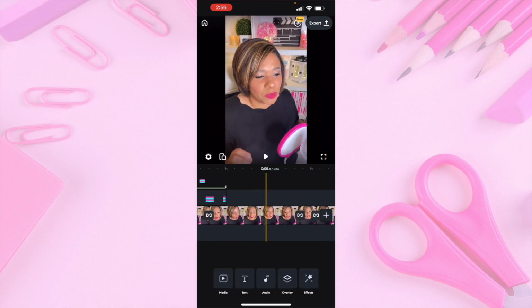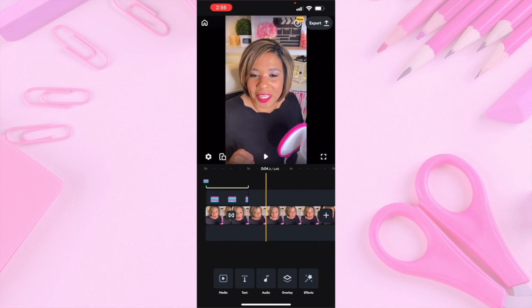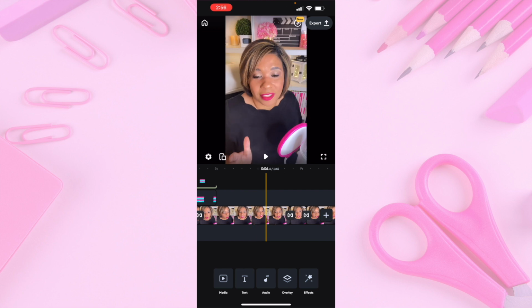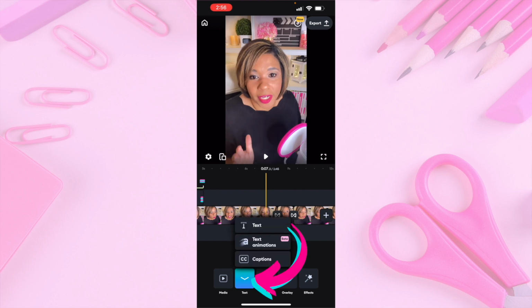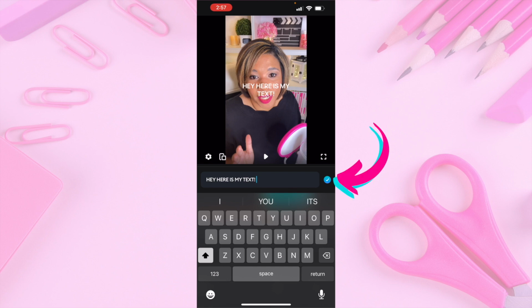The other thing I wanted to be sure to show you in here is, if you wanted to add text to a certain part of your video, you would come in here, go to text, and hit text. Then right here where the text bar pops up, where you see this little blinking cursor, you can type, hey, here is my text, exclamation point. Okay. And then select check.